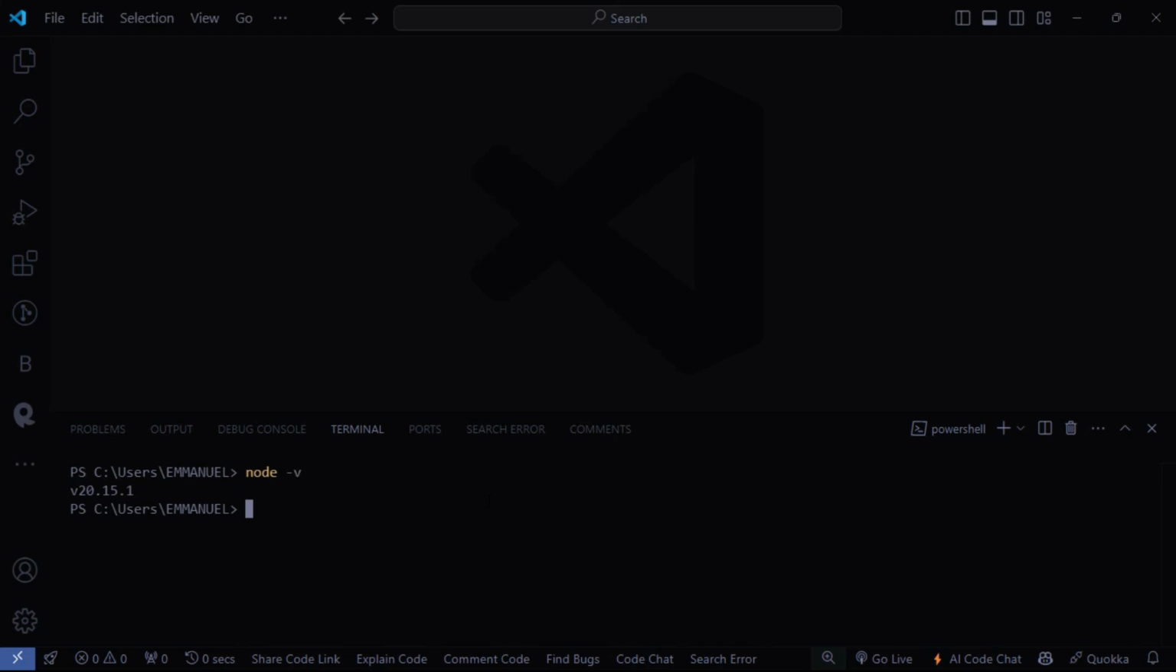And to confirm that we have npm installed, we do the same thing for npm. We say npm -v. Yes, we can see I also have npm installed, and that is the version on my computer.